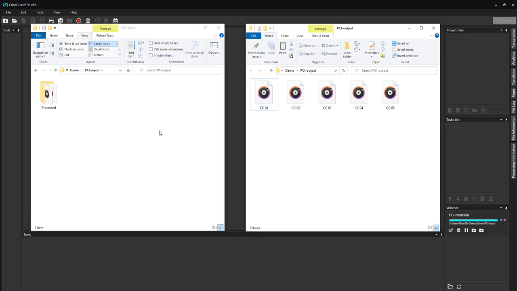Now, I want to play some of these redacted files for you to show how great CaseGuard is at automatically redacting the information we selected from the audio files.